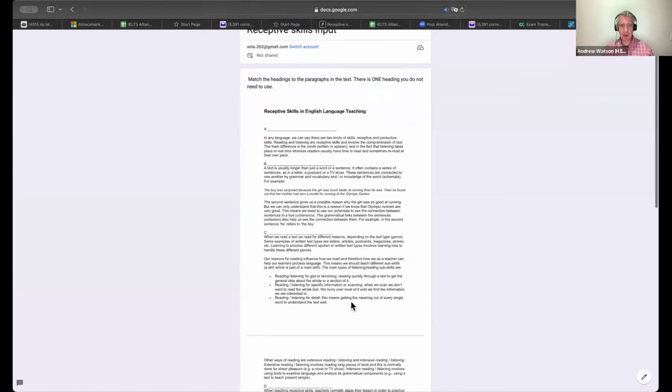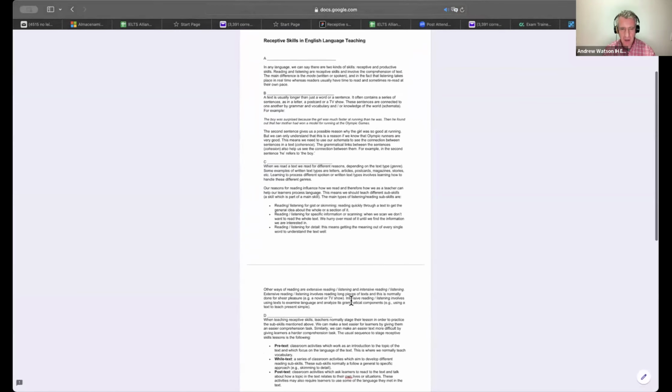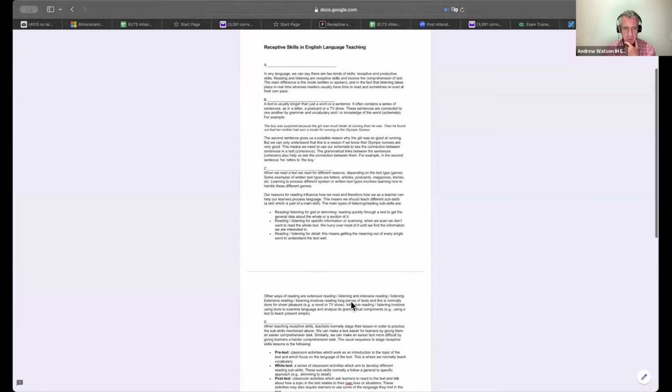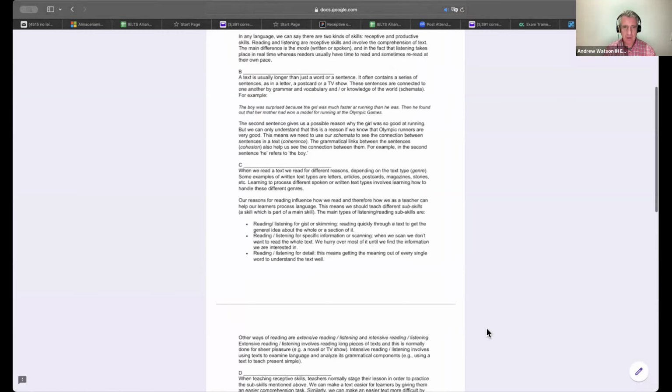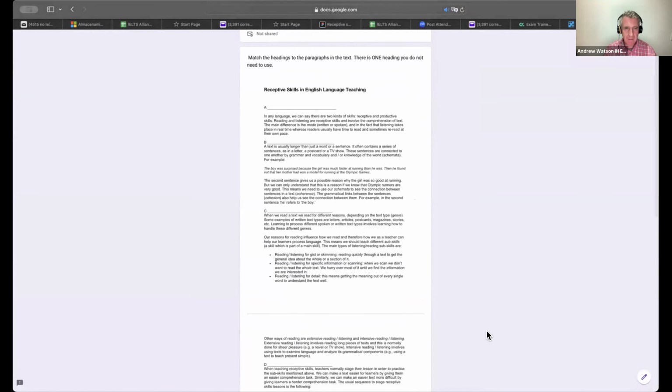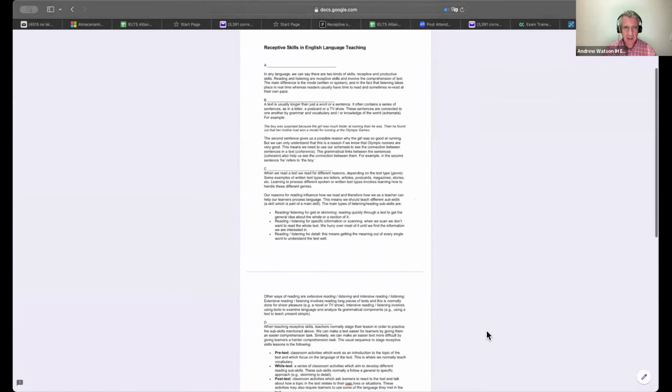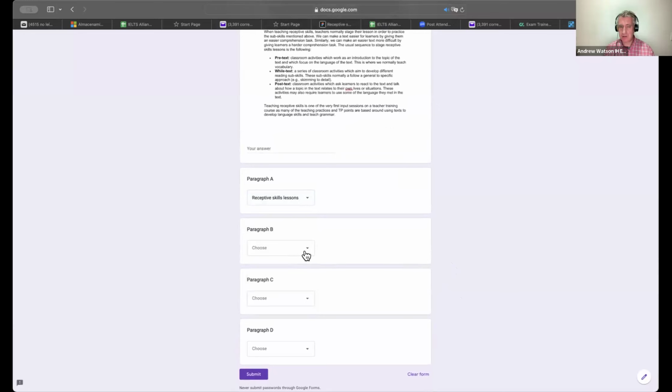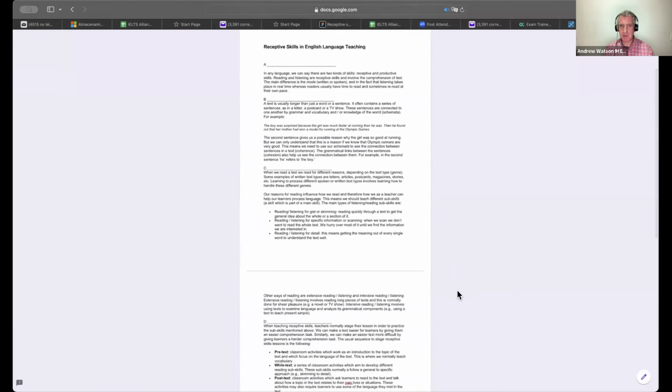Okay, well, how many headings can you see? How many headings have been removed from this? I can see 1, 2, 3, 4. So there are 4 sections of this text, it's divided into 4 paragraphs, and you have to find the right subheading for each one. Right? And this looks like an exam type task, doesn't it?